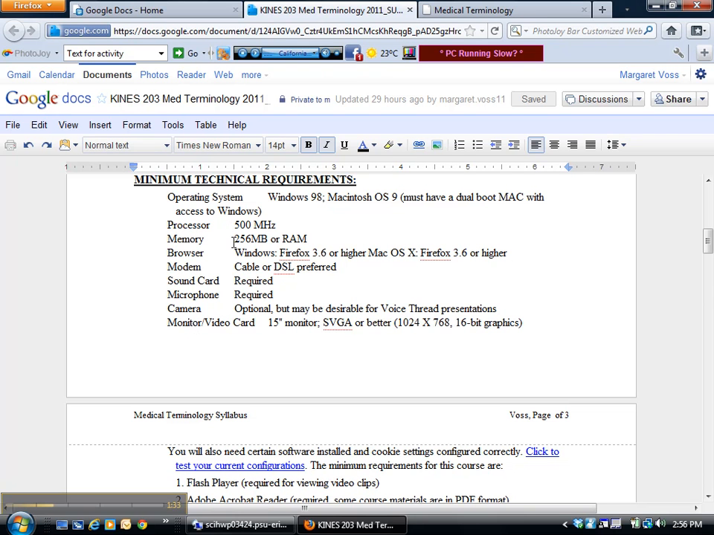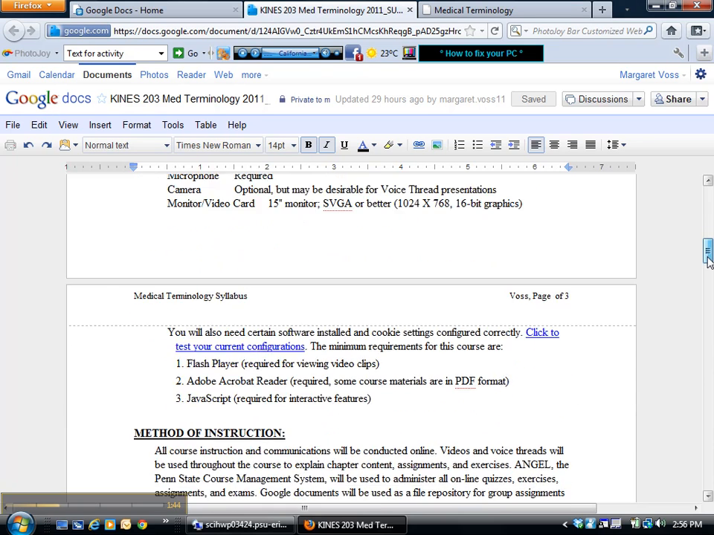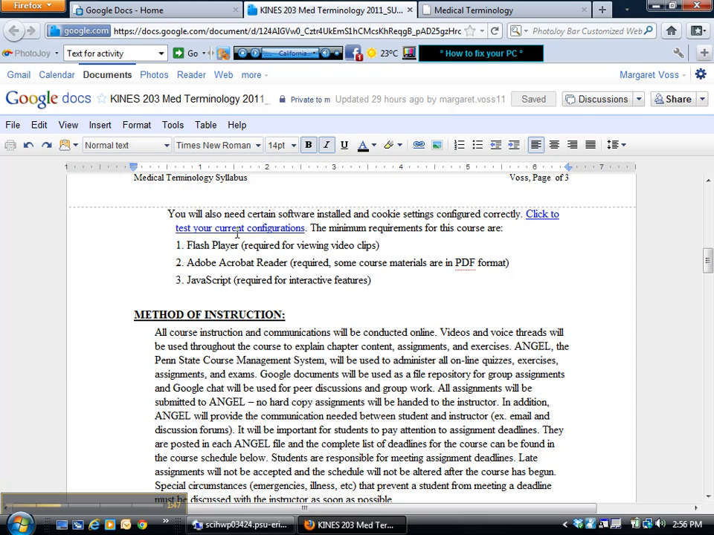So this gives you some information here about the minimum technical requirements to be able to do what you need to do in this class in terms of operating systems, processor speed, and memory. Okay, and there is a link in the syllabus that you can click on to test your current configurations to make sure that your Flash player is working properly, that you have Adobe Reader, and that JavaScript is set correctly. Okay, so you just have to make sure that you've got these configurations set in your machine, and we have a place for you to go to check that.